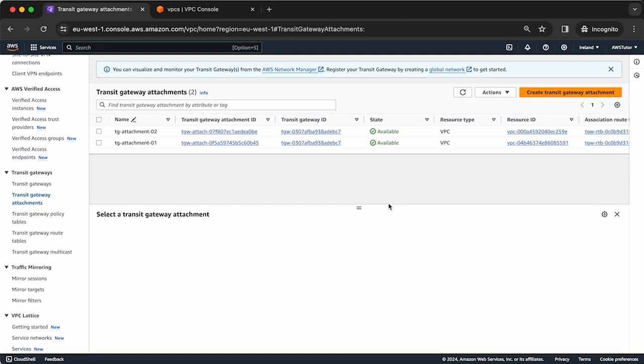So we have created a transit gateway and two transit gateway attachments. Essentially, we have connected these two VPCs. I hope that was helpful and that you were able to understand. In the next video, we will try to understand more about VPN and Direct Connect connectivity with the transit gateway.